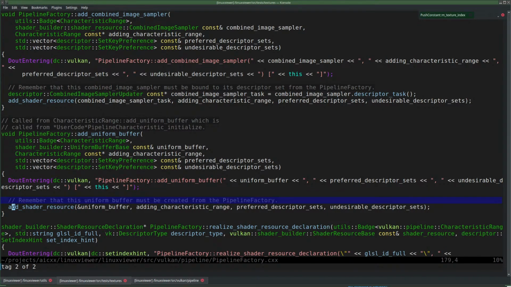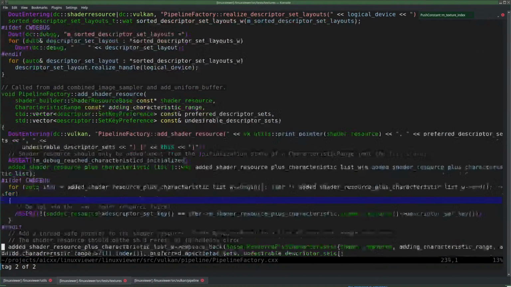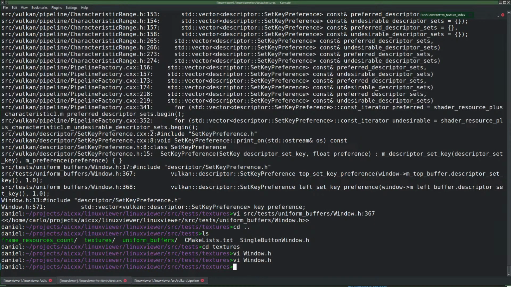Or shall I put it here? No, I just put it in a single place. It's already there. Oh my god, really? So I wanted to add this, but it's already there. Shader resource should only be added once from the initialization state of the characteristic, not the field state. Yeah, that's what I wanted to add. Okay. No. But at least we fixed the bug while looking at it again.